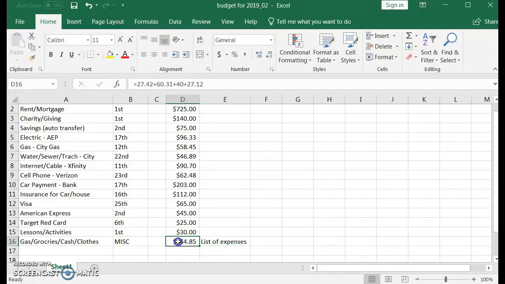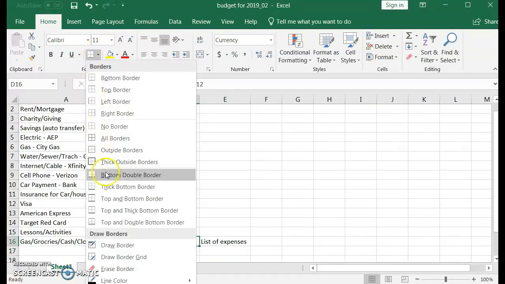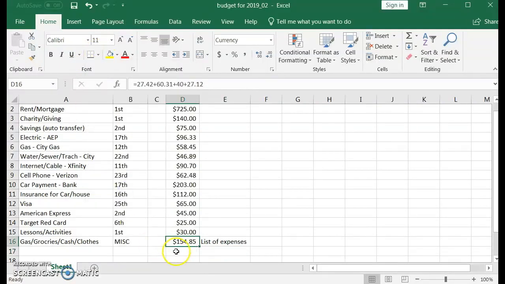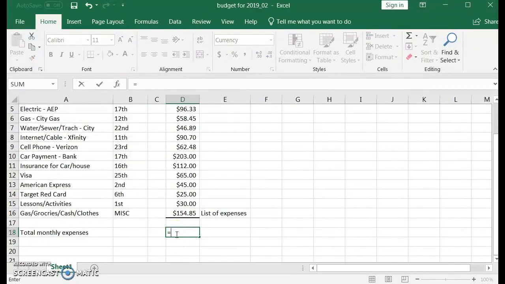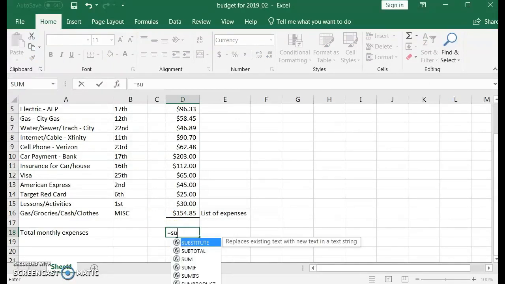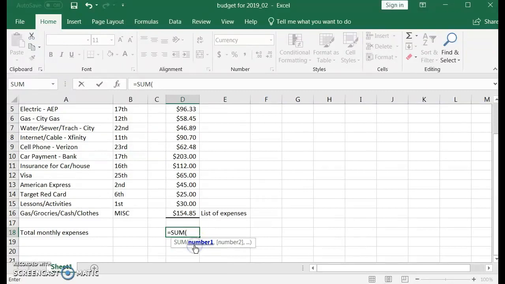Now let's do some totaling. First thing I want to do is draw a line here. I think a bottom border would be great. And now we're going to do some calculation. All right, now we're going to get a total of our expenses. And to do that in Excel, we can use a formula called sum. If you just hit equals and start typing sum, you'll see the formula comes up right there. We're just going to double click that.